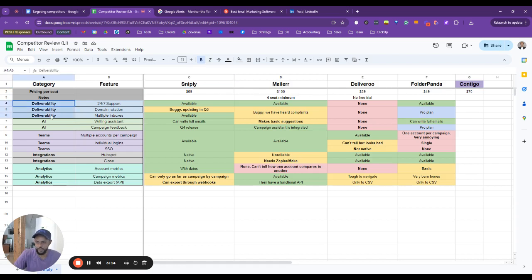What do people want from us? They want deliverability, AI. They want good team functionality. They want great integrations. They want analytics. I can now go and look at 3 competitors, right? Mailer, Folder Panda. I can look at these guys and color code this and say, green is like, this is something that's great. Yellow is something that's either buggy or doesn't work properly. And red are features that are not available. This might take you a week to build. It might take you a month to build.